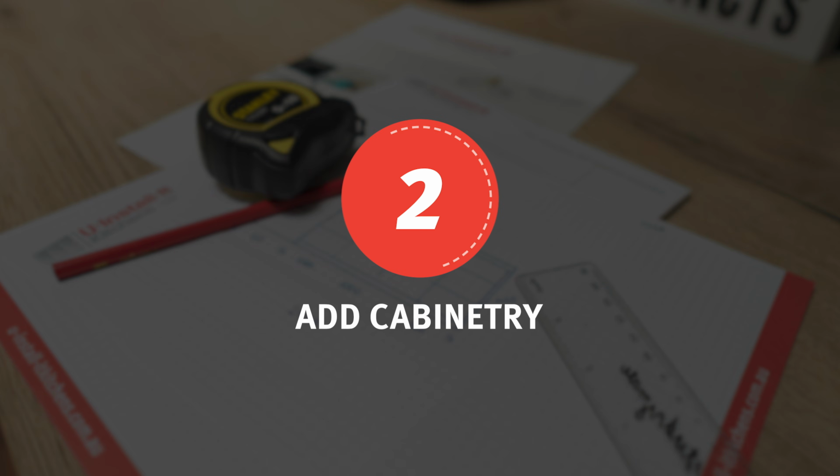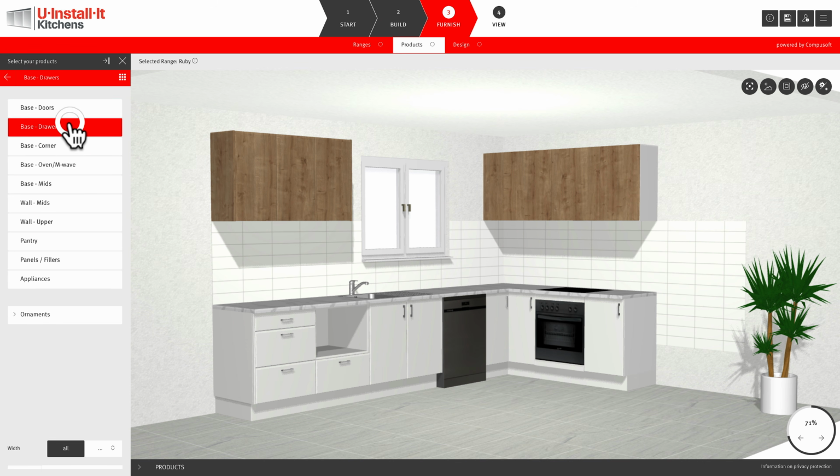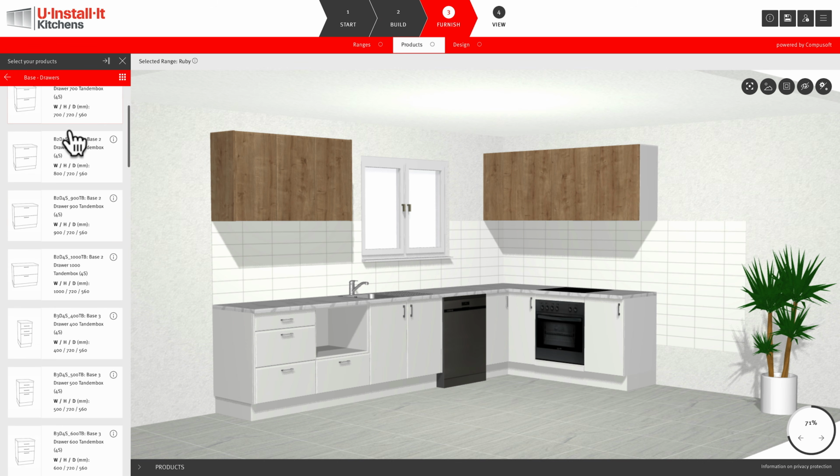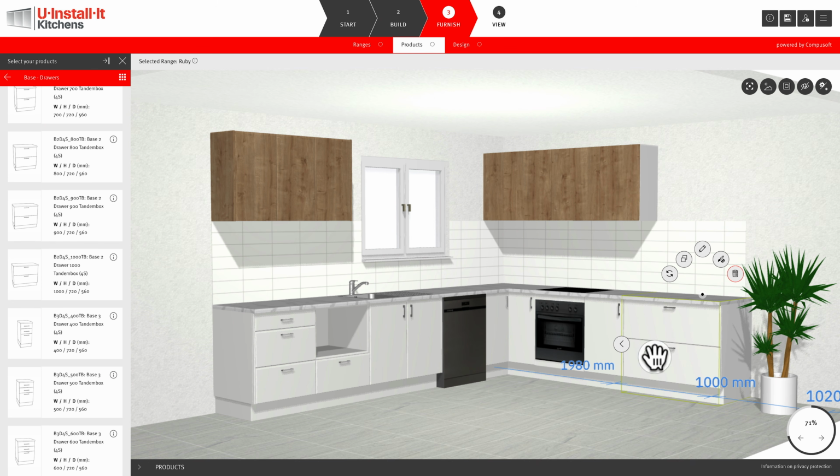Now it's time to add your You Install It cabinetry products. Simply click on the product you wish to add or drag and drop a product to your desired location. It's that easy. Select from the full range of You Install It cabinets to create your unique design.